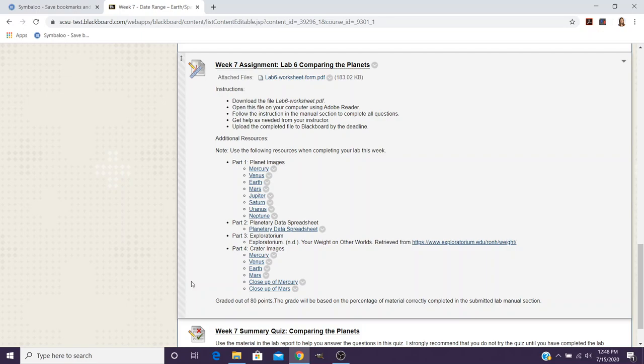So in this video, I'm going to talk a little bit about working with the spreadsheet program for Lab 6. And again, this is specific for my physical sciences students and the Comparing the Planets lab. Now you'll have a view, which is a student view, which will look a little bit like this, but also have some differences in it. And in that view, you want to find the assignment and you want to locate the additional resources.